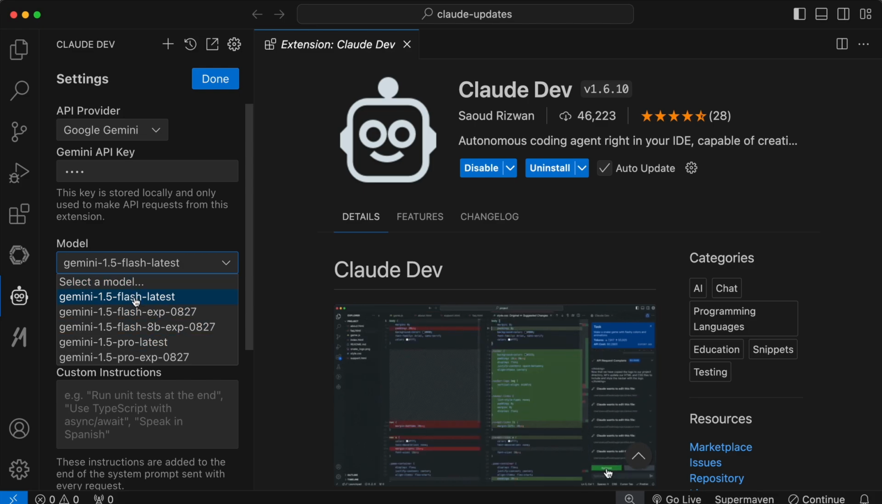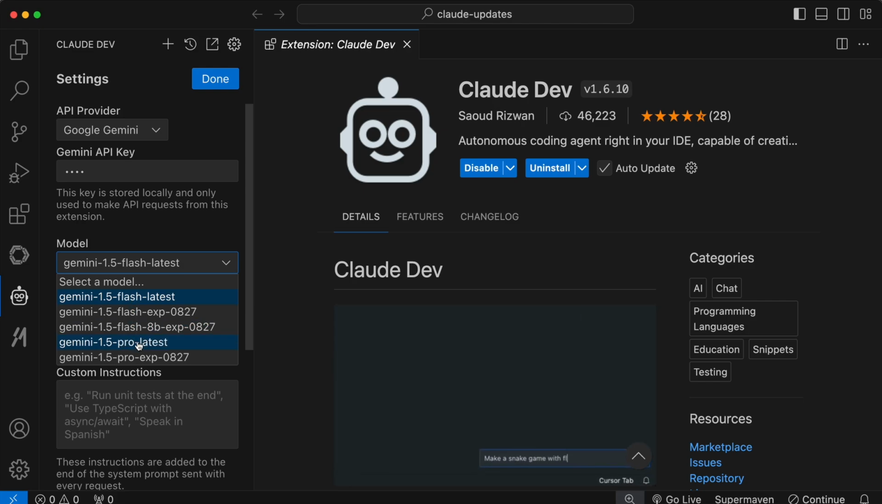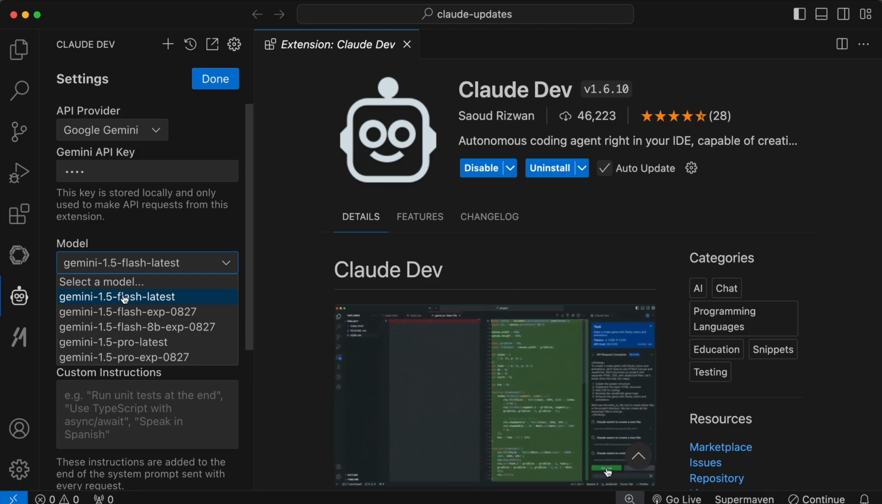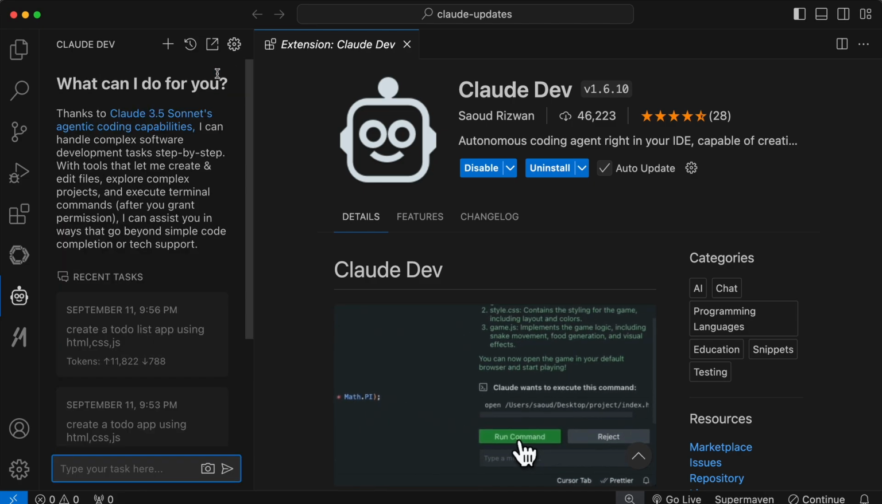I recommend the Gemini Flash model because you get 15 requests per minute for free, and it works well. Or you can use the experimental models. Anyway, let's select Gemini Flash here. Once you do that, you can use it too.